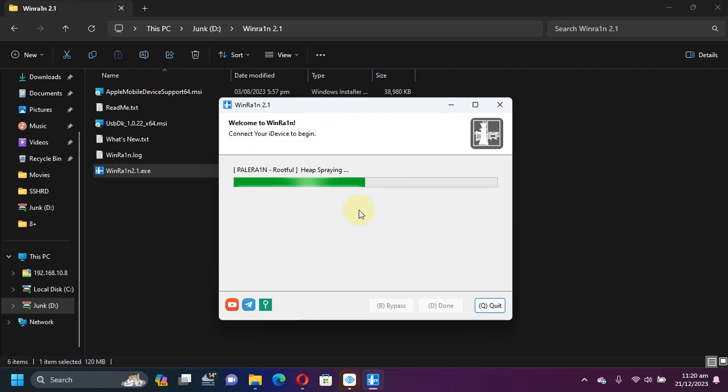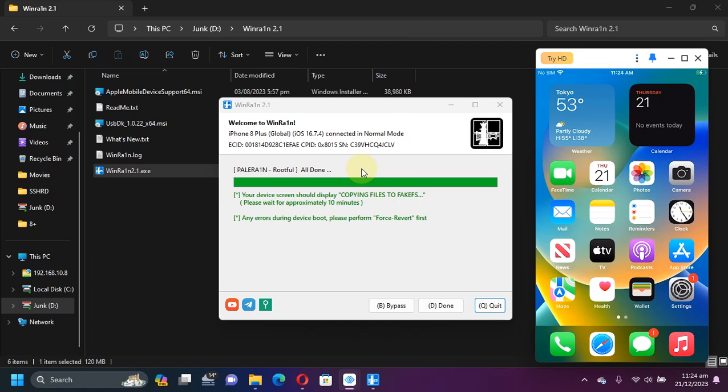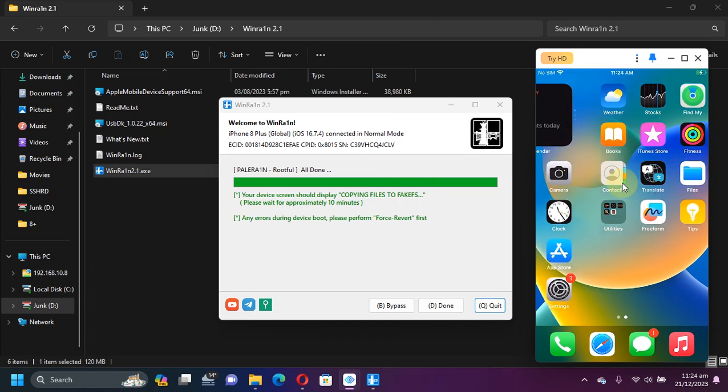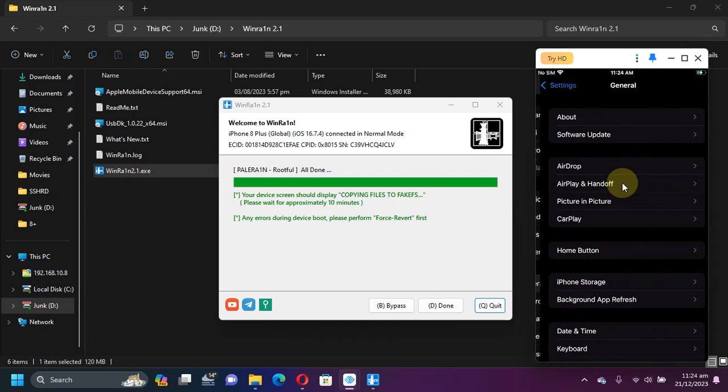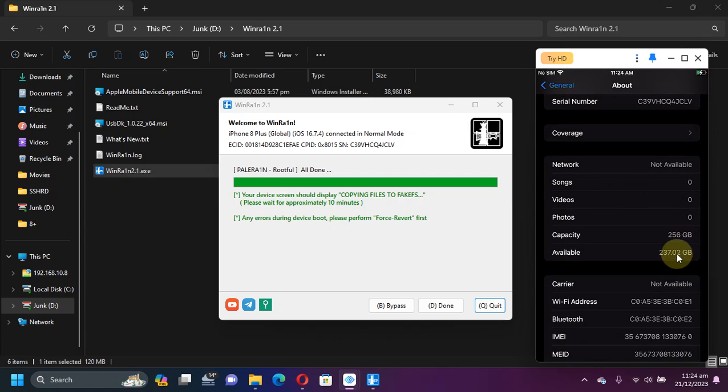So I will not be cutting the video here so that you can see that it works and we did not have any issues. So it is checking, and now my device will start booting. Now, because we use the rootful method, on your screen you will see that it will start copying files to fakefs, and this process will take about 10 minutes. So please wait for the process to finish. Now after creating the fakefs, your device will boot up and you will not see the Palera1n loader yet, but you can see that it took about 10 GB of my space from my device because I used the rootful method.